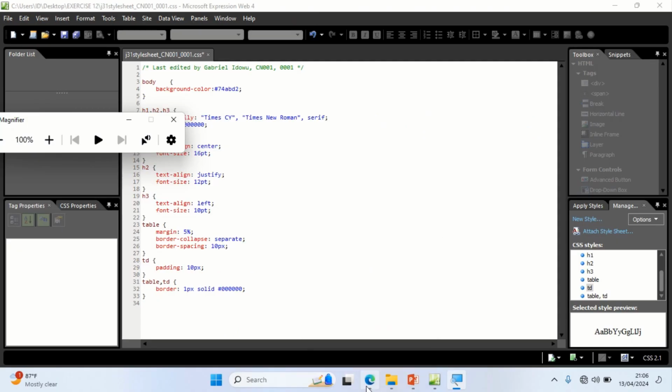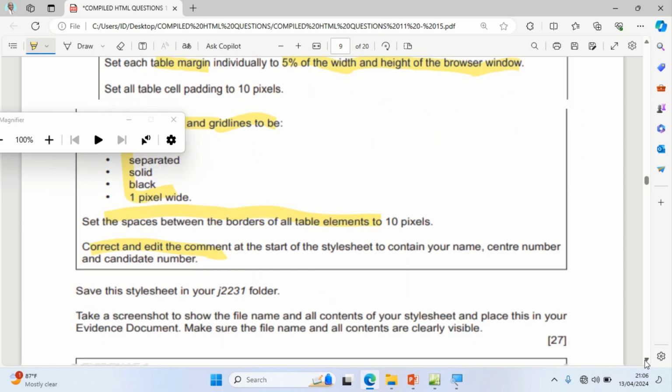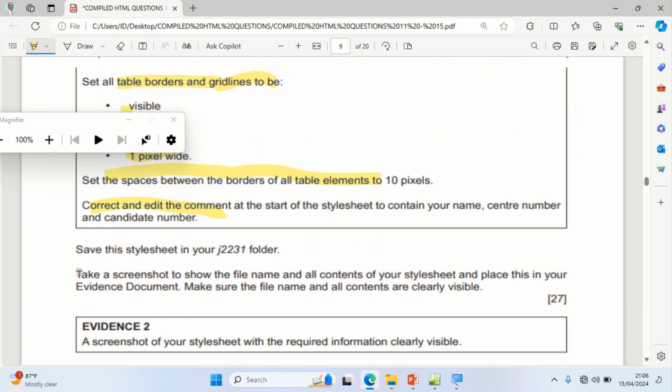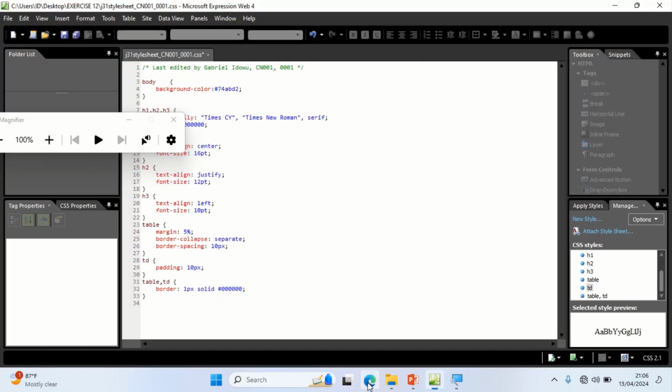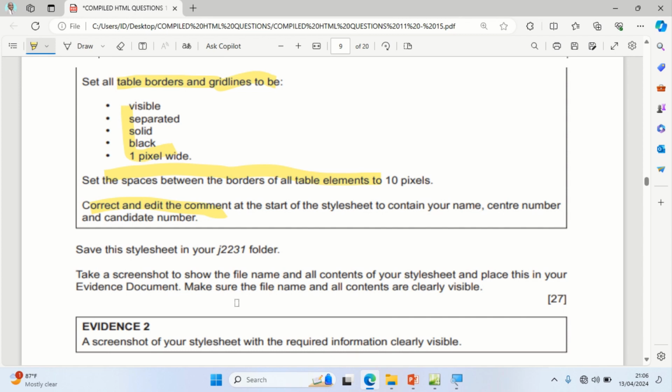Then the next thing, let me minimize this. I think that's all about the style sheet. So save this style sheet in your J2231 folder. So I'll save the style sheet. All right, good. The style sheet has been attached already. But the question before that is, take a screenshot to show the file name and all content of your style sheet and place this in your evidence document.